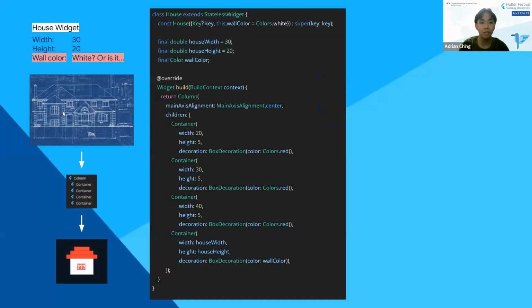Now let's take a look at this same scenario but a little bit different. Now we want to make the wall color white by default unless it's specified. So can anyone tell me what's the difference between this and the one before, if you guys still remember? Is it the constructor that has changed? Is it the property? Is it the build method? So what changed?